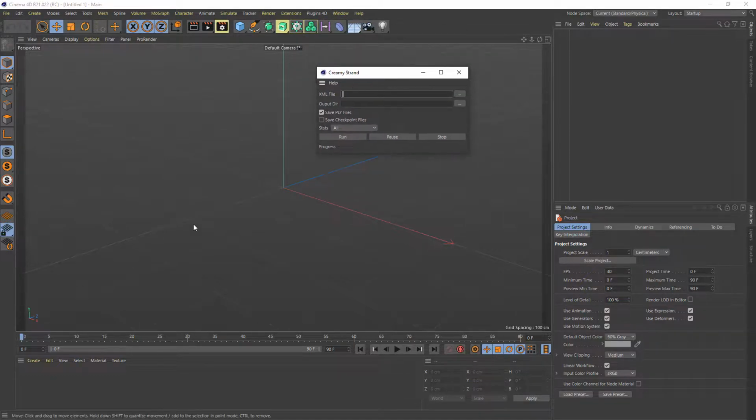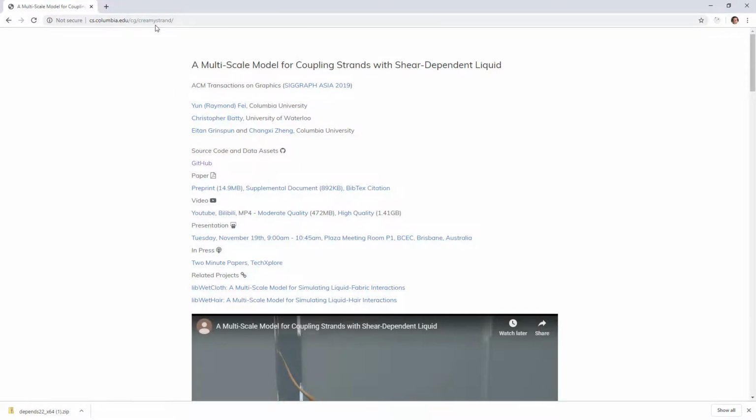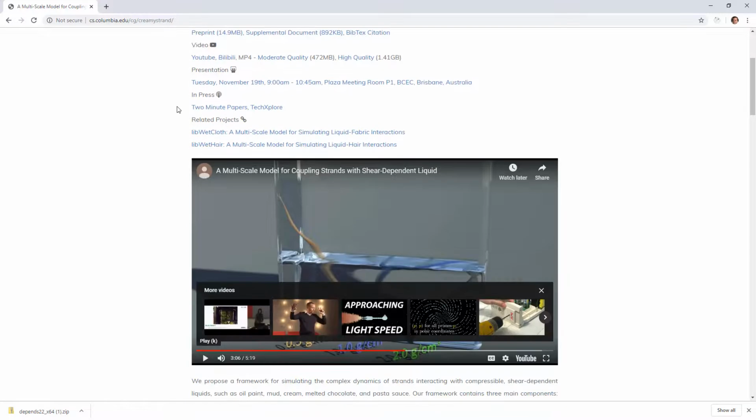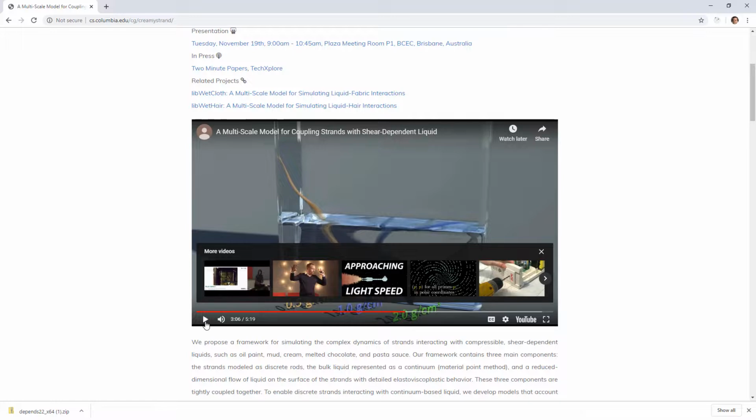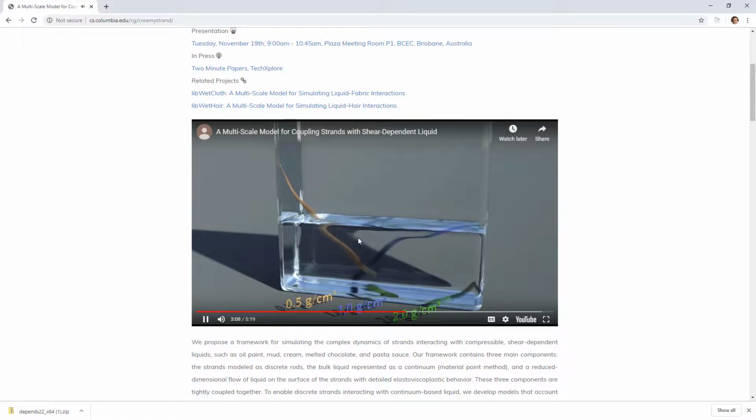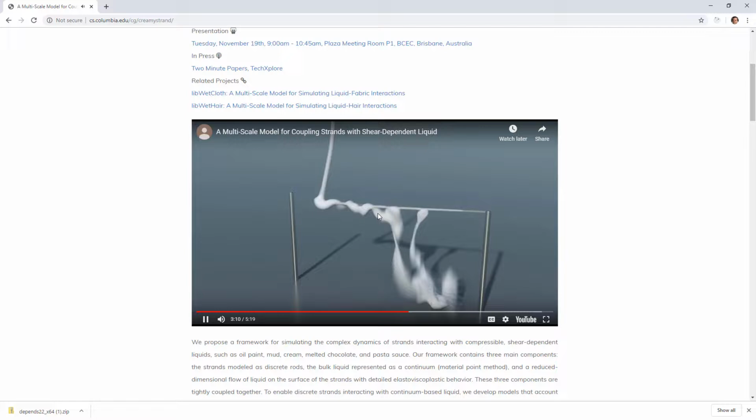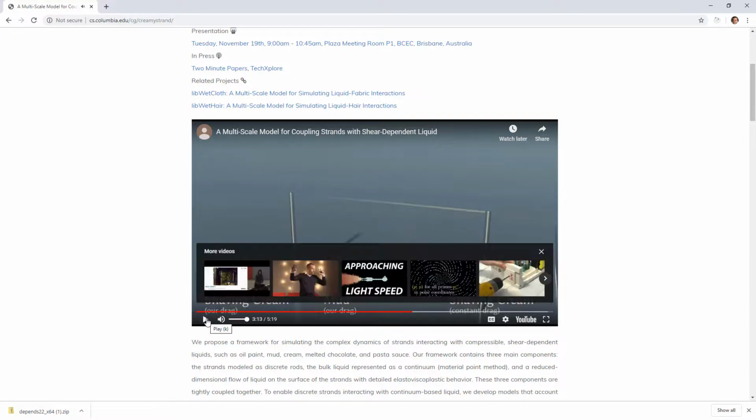Now, if you don't know what CreamyStrand is, I'll bring up the website here. This is the website from the research from Columbia University. These are the guys that have made this. And what I'm going to show you today is just this particular part right here. Not this bit, the next one coming up, this bit here. So I've simulated this bit already. So I'm just going to show you that bit and where you can simulate that and how you can do that.